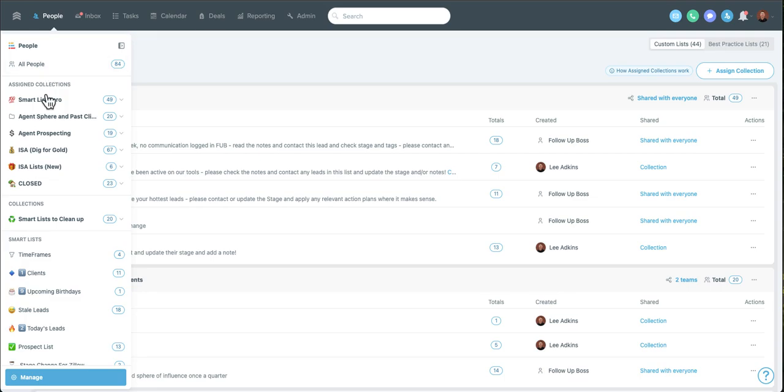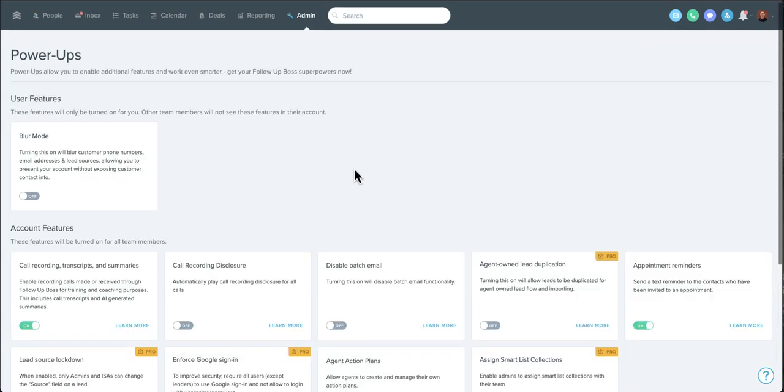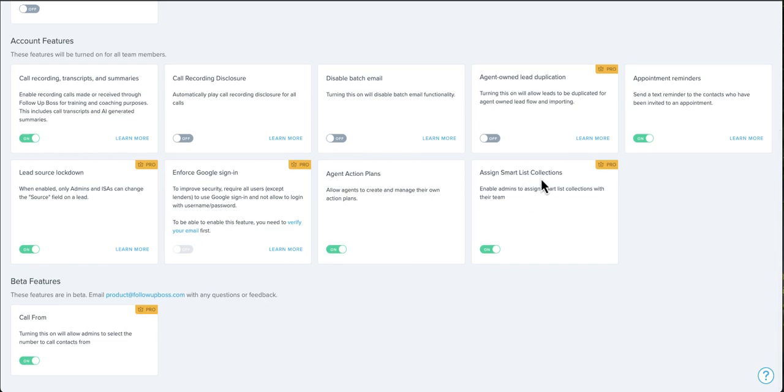But essentially, they pop out here on your left-hand side. You can drop them down to expand. But for the most part, for right now, there's two things we want to do to prepare for this. If you're a Pro or Platform user, you're going to want to have the owner account hop over to Power-Ups and make sure that the Assigned Smart List Collections power-up is on.